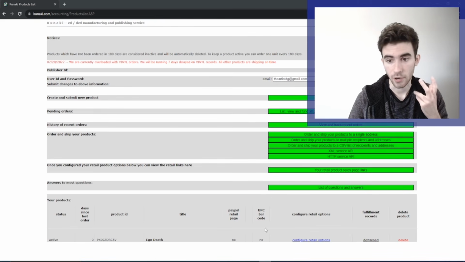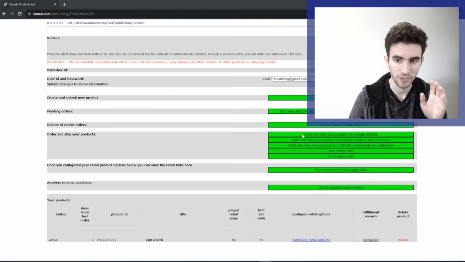So personally, before I actually put any products on sale, I like to order them and make sure they came out exactly as I want. So let's click order and ship your products to a single address. So these are their prices.